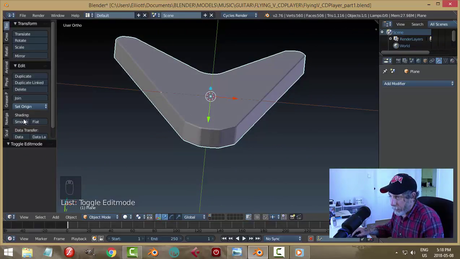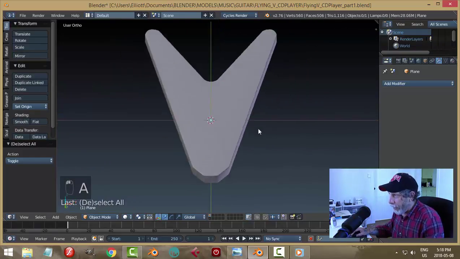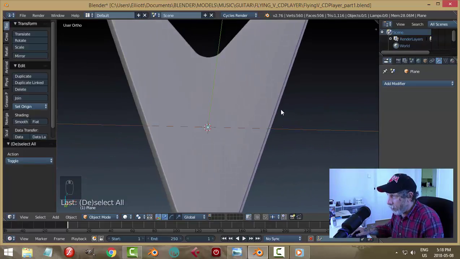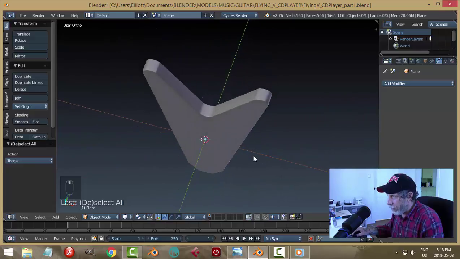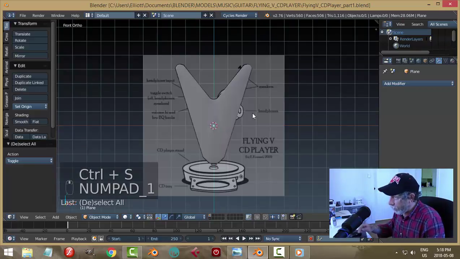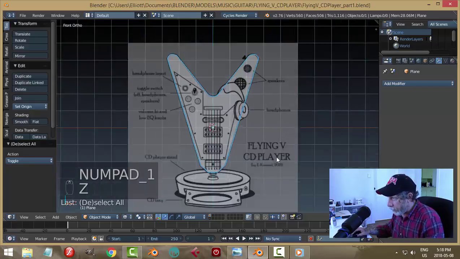Doesn't look great yet, but let's put smoothing on. And that is my guitar so far. Now, if you see little streaks on it, don't worry about that. We'll be doing a lot of work on this. So that's what I got so far. Let's save that. Good stuff.